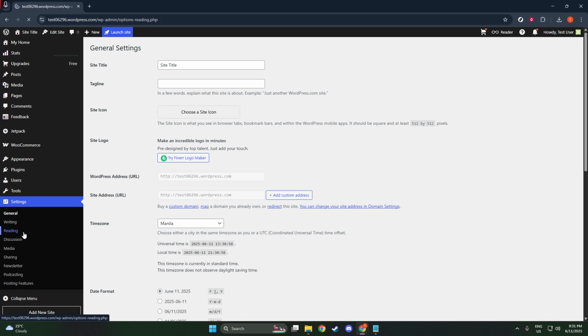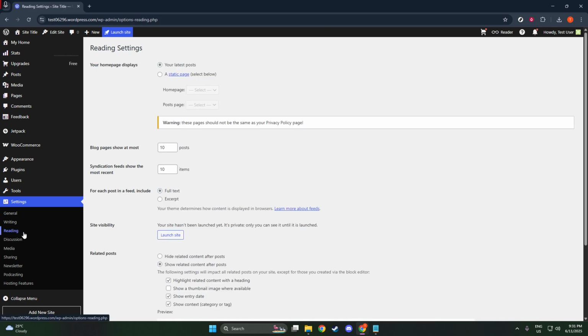In the Settings submenu, find and click on Reading. This is where you can manage the reading settings of your blog, including what people see first when they visit your website. The current homepage setup is often the latest posts, which is typical for a blog. But if you're going for a more traditional website appearance, you'll want a static page as your homepage instead. Here's where you make that crucial change.